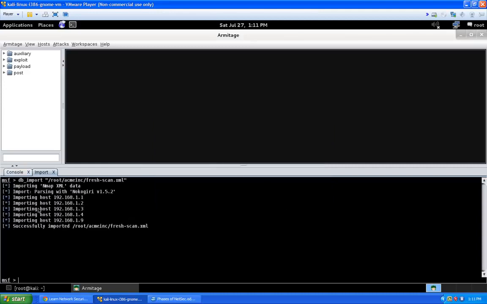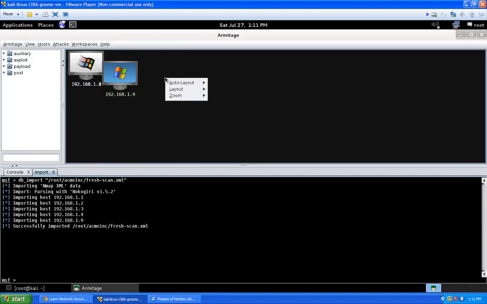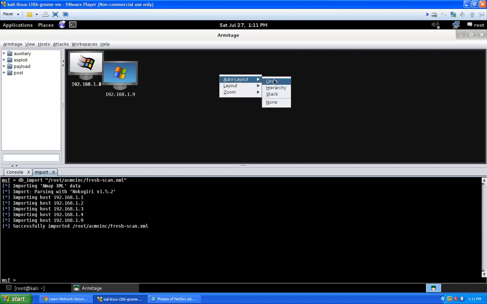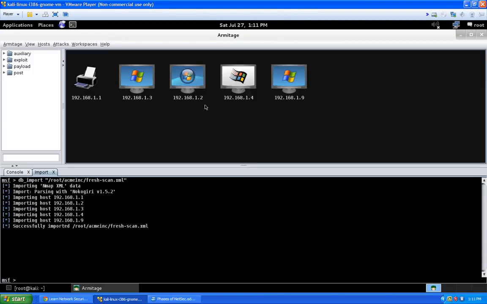And you can see here on the bottom there's a console, and then each task that you do opens up another tab. So in fact, this one is called import because we're importing. Now if you notice, it'll tell you that it successfully imported the fresh-scan.xml. Okay. Now you can see here it kind of looks cluttered because everything's stacked on top of each other, right? So we just right click in the empty space here, go to auto layout, click none. Then go to layout and just click stack. That's the one I like best.